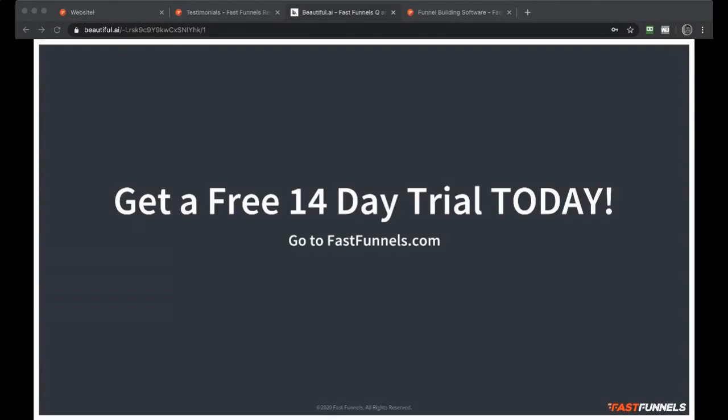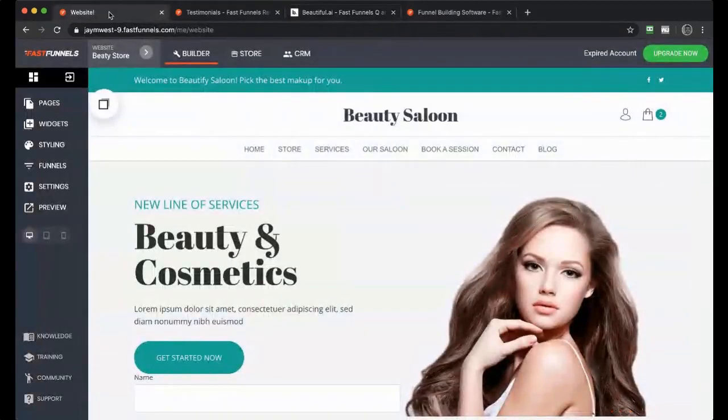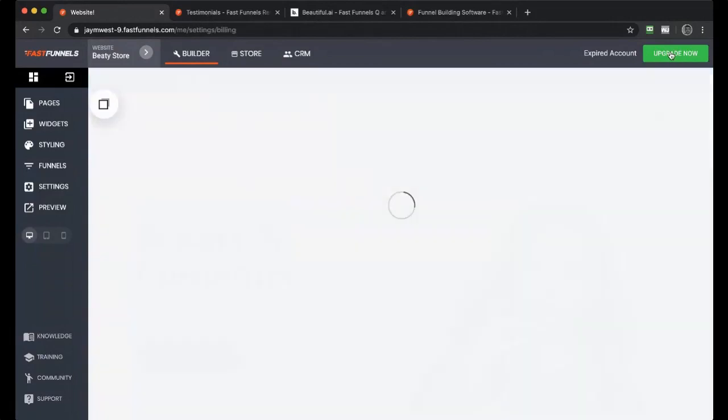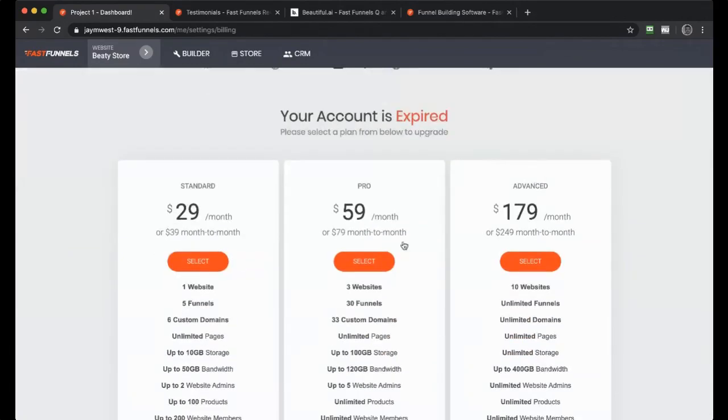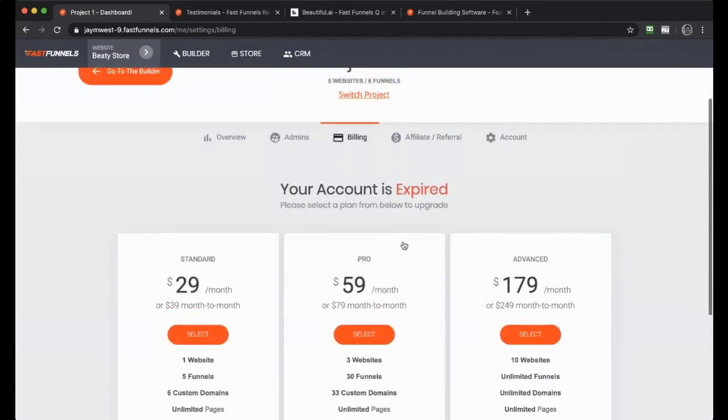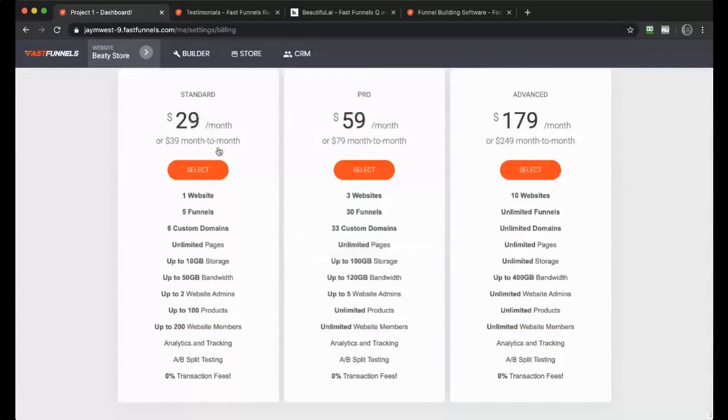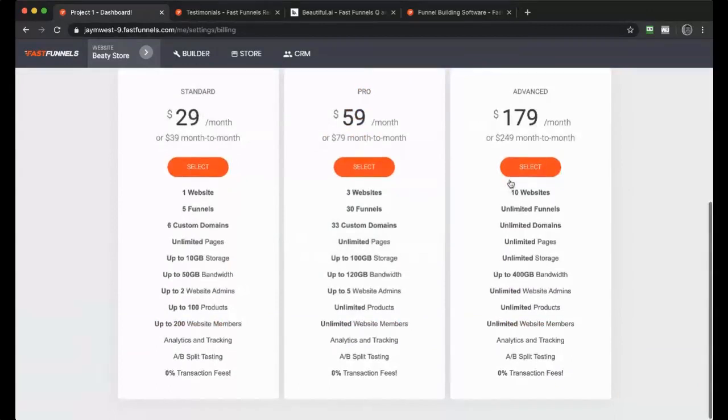And while I'm talking about that, let me just tell you how it works with regards to pricing on Fast Funnels. For a start, anytime you've got an account, when you're ready, just click this button here and it will take you to the upgrade. So this is how you upgrade your account. And then you choose one of our plans here. So right now we've got our standard, pro and advanced plans.